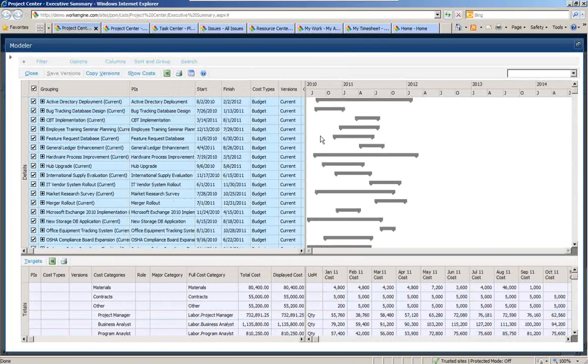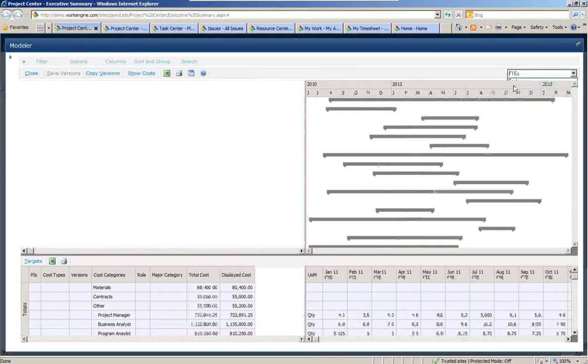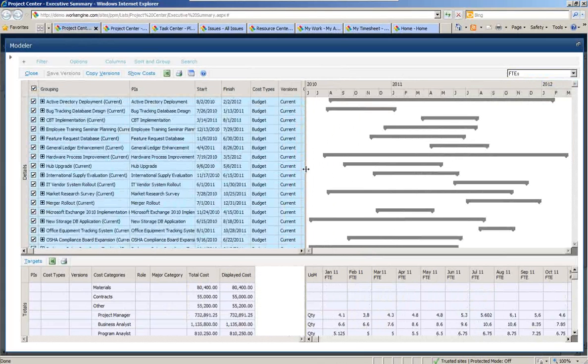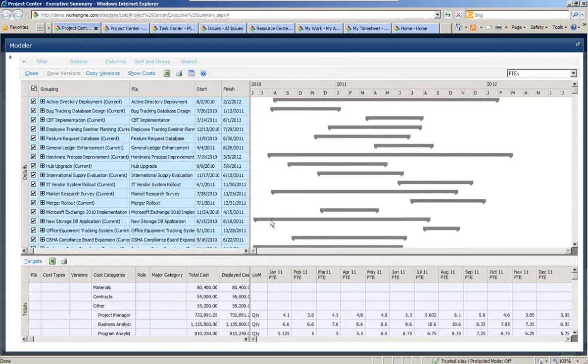But the idea here is that I can look at it from costs or FTEs or hours. In this case, let me look at it from a full-time equivalent basis. And what this is telling me is that if I want to do all the projects that were selected, these are the FTEs per month I'm going to need for these roles. I'm going to need 4.1 project managers in January. I'm going to need 6.6 business analysts in January. And on a time phase basis, it's aggregating all that out for me.